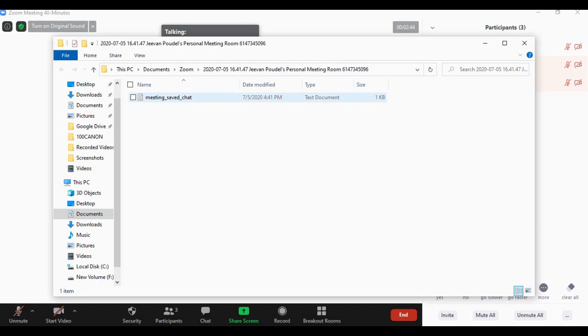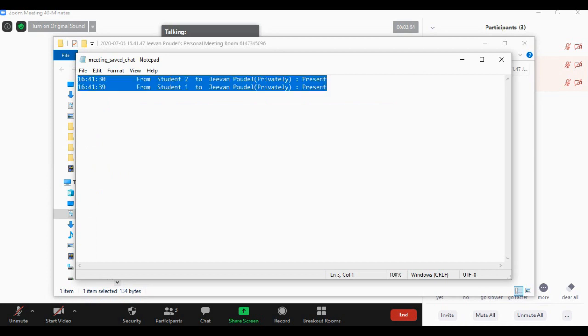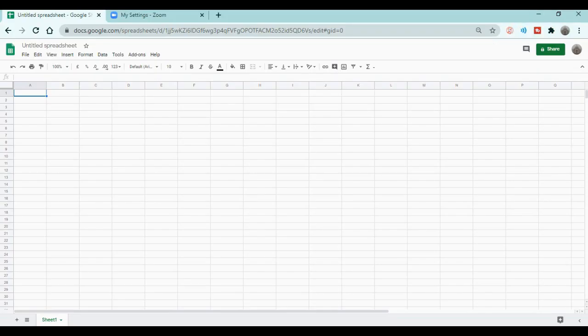So after this, let's open it. Let's open that saved chat. Oh yes, after opening it, you can see these things, and let's copy it. After copying this, guys, you can paste it in Excel or in Google Sheet. Here I'm going to paste in the Google Sheet. Okay, yes, let's paste here.